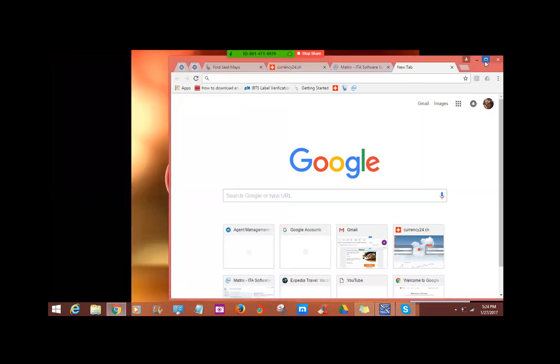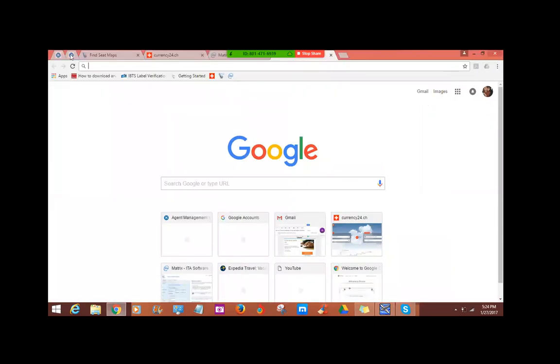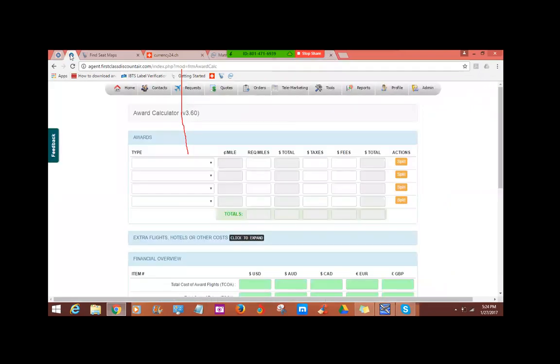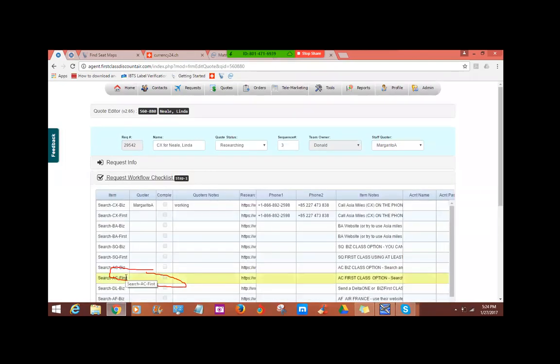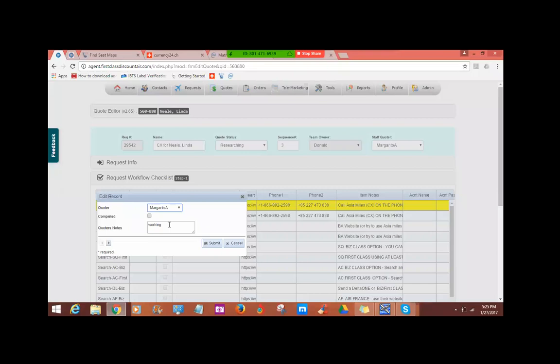Okay. Which is the quotes needed, the far left one. That's your quotes needed. And this is the one where you're in the quotes. You go to the request workflow checklist and you put, we tried it, but no availability. So what you're going to do is go in here and double click the CX again, open it up again. And instead of the word working, change it to no availability. Okay, and then click the box that says you're done.